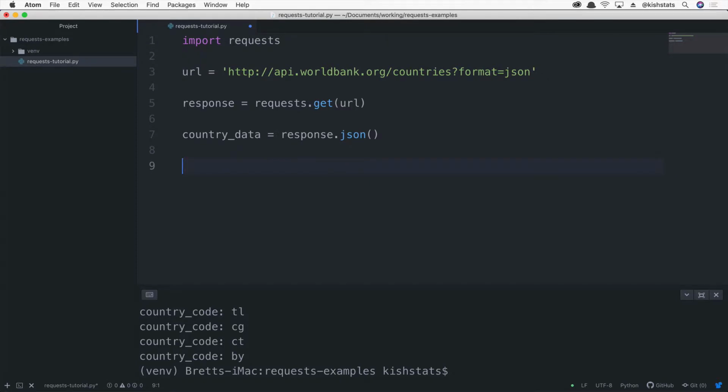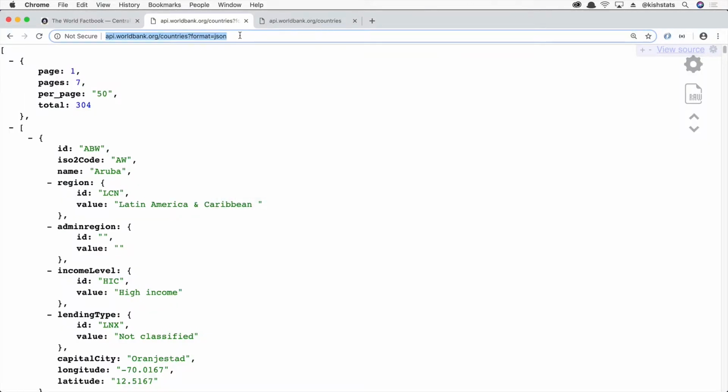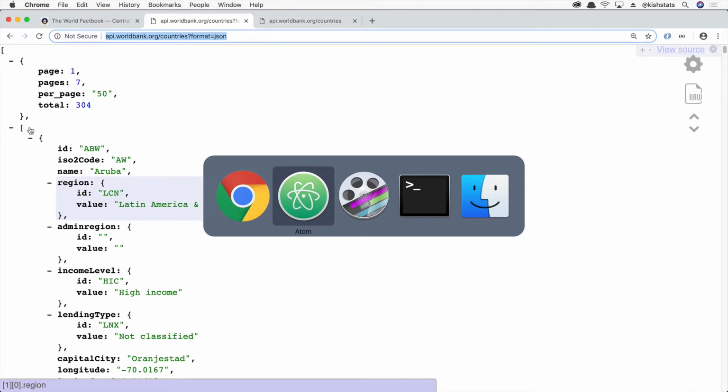Now, before we get into that, we notice that what we have is an array, a JSON array. The first item in the array is an object with metadata, and this is paginated. We're only getting the first 50 results here. We can see that it's page 1 out of 7 pages, per page is 50, out of 304 total. And then we have this other array that actually has the data that we want. So we have an array with 2 items in it, the second one being an array with all the countries.